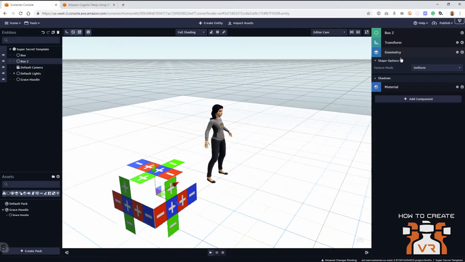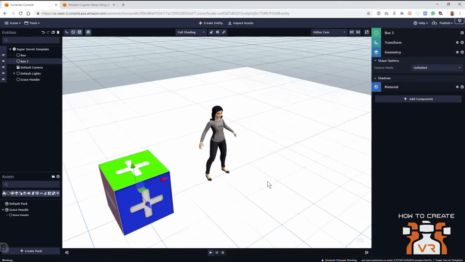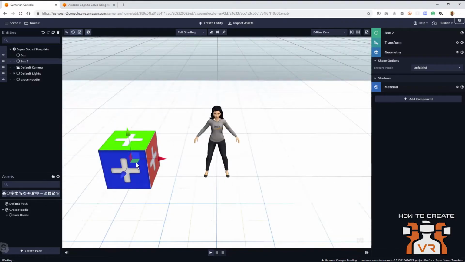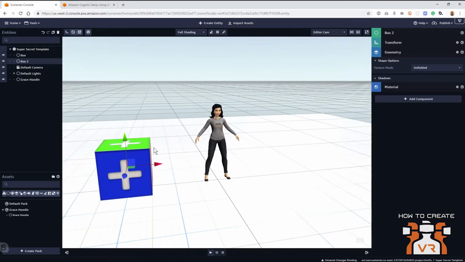And for our texture mode, we'll change it to unfolded. So now, as we move through our scene, we can quickly see the positive X, Y, and Z just by looking at the cube. And we also know that it's 1 meter per side. Now, the fun thing, of course, is to actually go into VR, and presently this scene doesn't allow that.